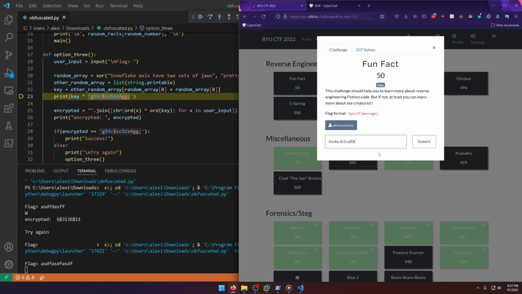So we'll grab that, paste it in here. Oh, well, let's also put it in the flag format like it wants.